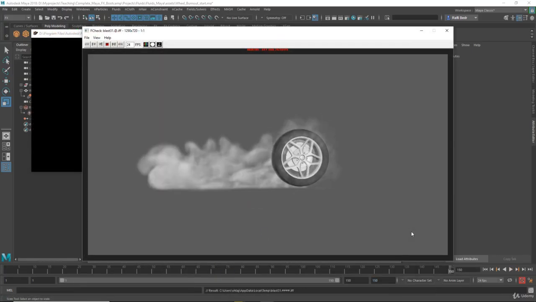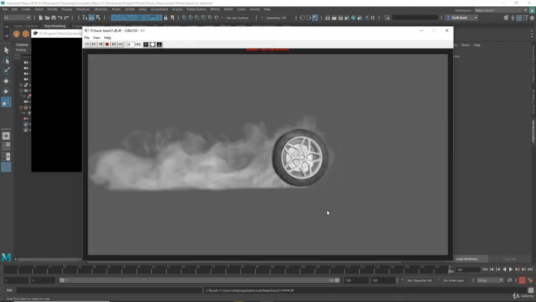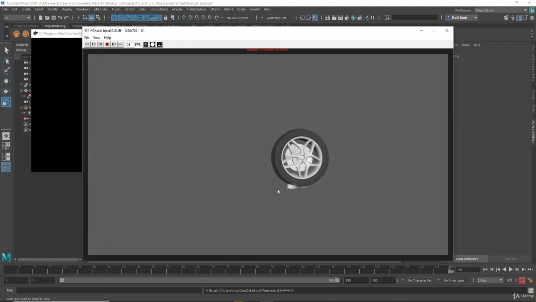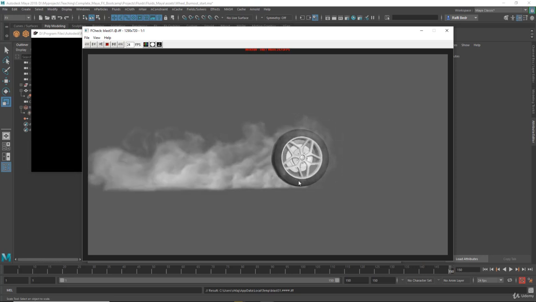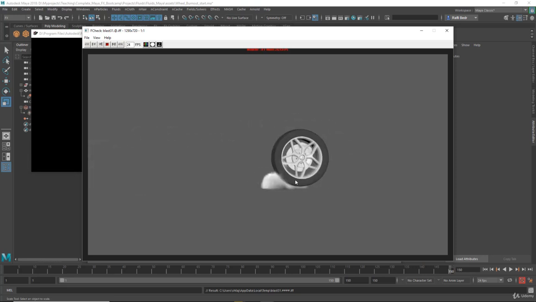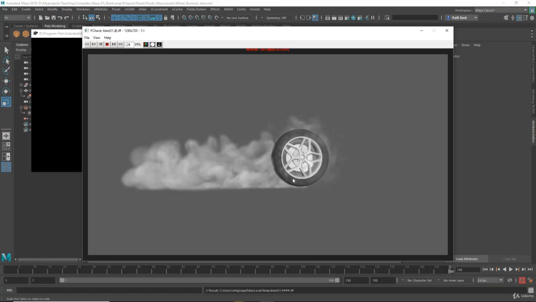Okay, the play blast is finished. As you see, we have a really nice result. If you want to emit a little bit more smoke, you can just increase the size of the emitter that we created, okay, and that will emit more smoke.